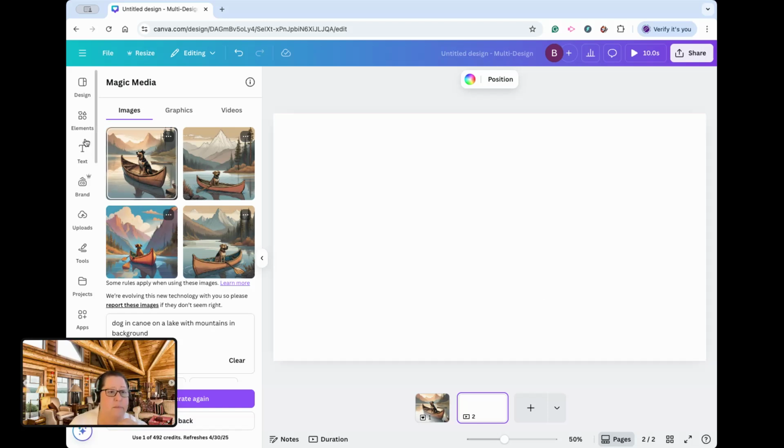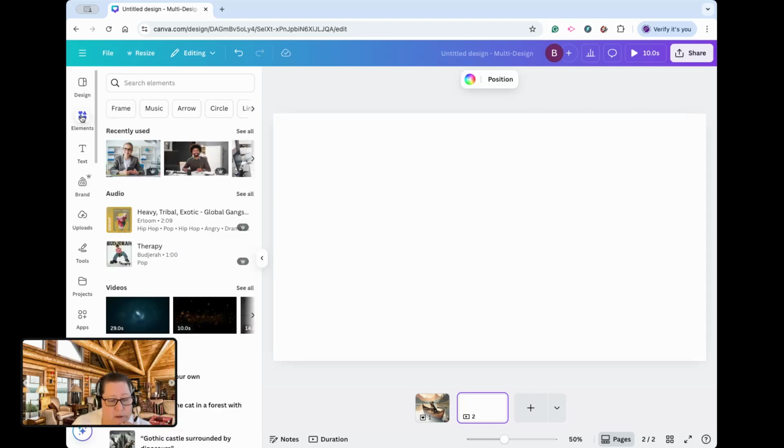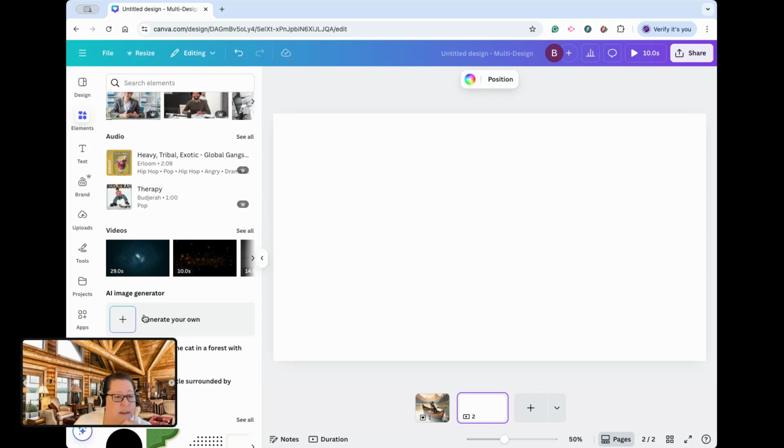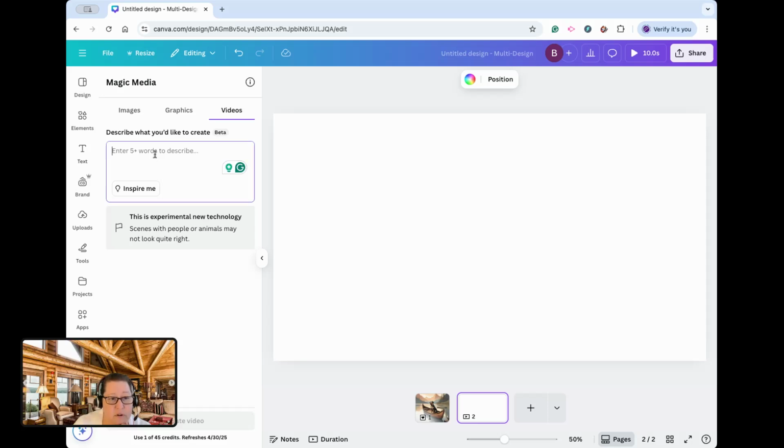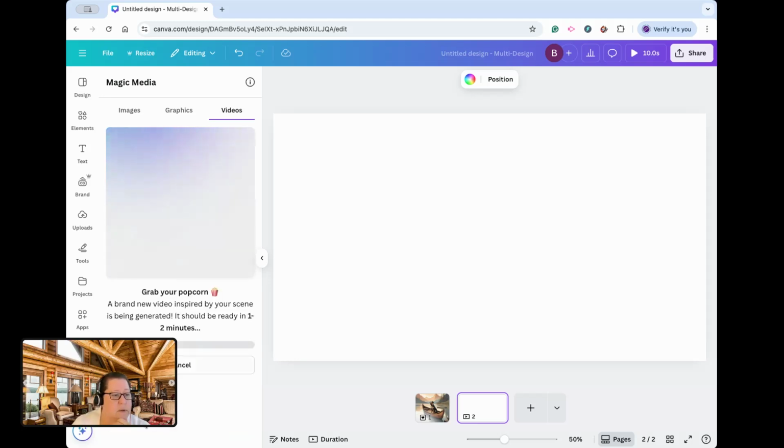Under your AI image generator, under elements, you're back over here. You're going to your AI image generator, generate on your own. You want to select the video tab and enter a description. Woman typing on laptop while sitting at office desk. Generate video. And it's going to take a minute. It takes about 1 to 2 minutes for it to generate the videos.